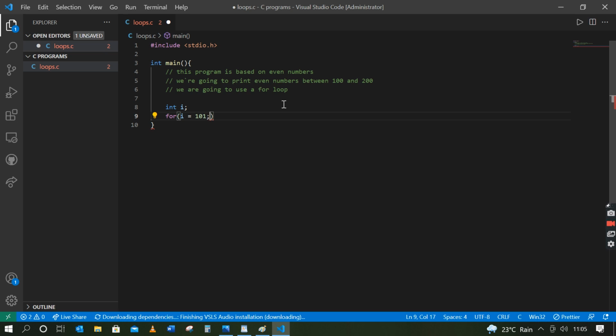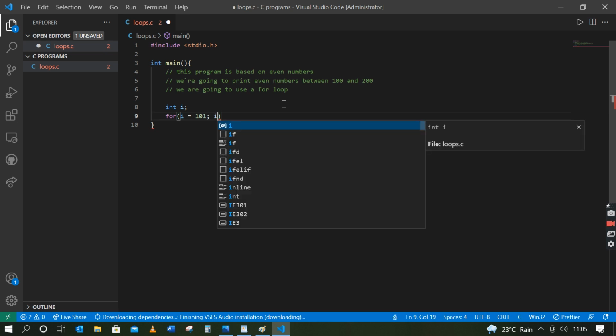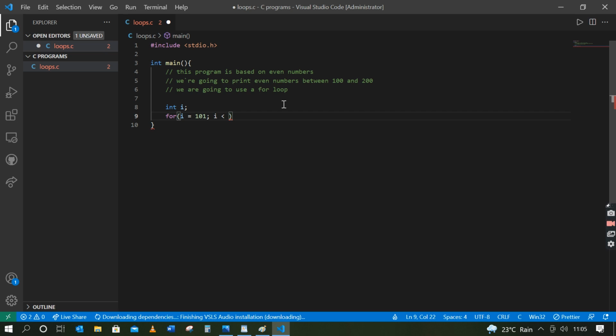So we have initialized I, and I will stop at 199. For that case, you can put less than 200, or you can put less than or equal to 199. Me, I like using less than only. Terminate.